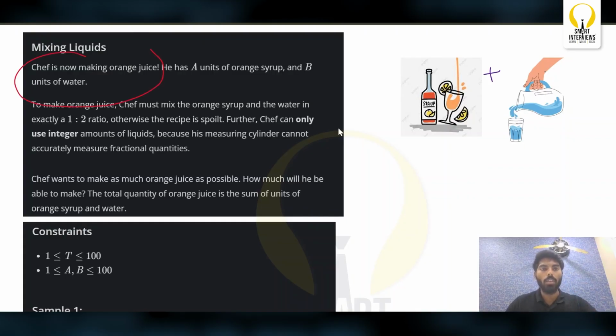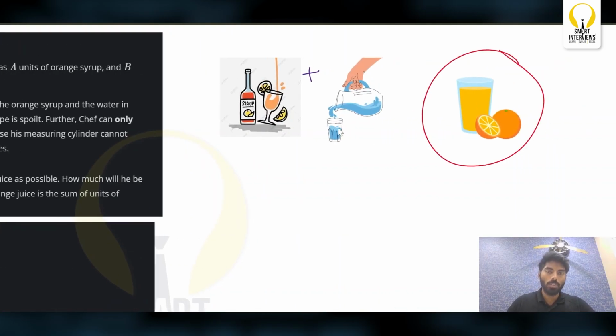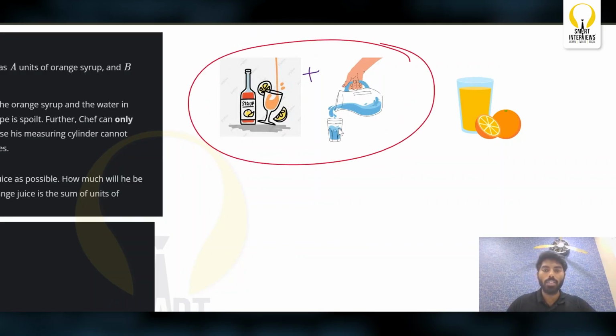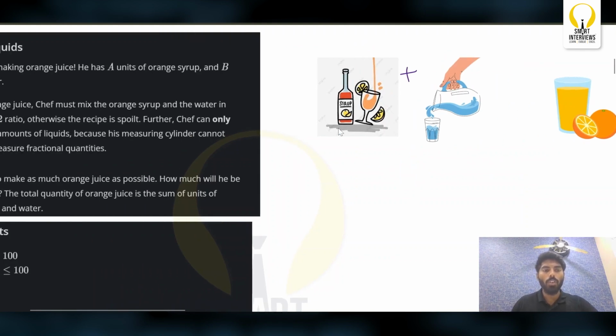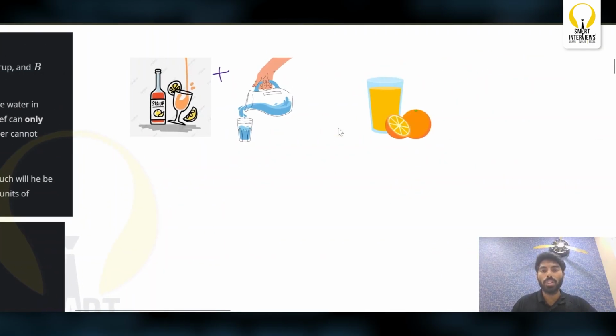Chef is now making orange juice and he has A units of orange syrup and B units of water. To make orange juice, he needs to mix at least 1 unit of orange syrup and 2 units of water. Basically Chef has orange syrup and some amount of water, and if he combines these two things, only then will he be able to make orange juice. So he follows a specific ratio, that is nothing but a 1:2 ratio.